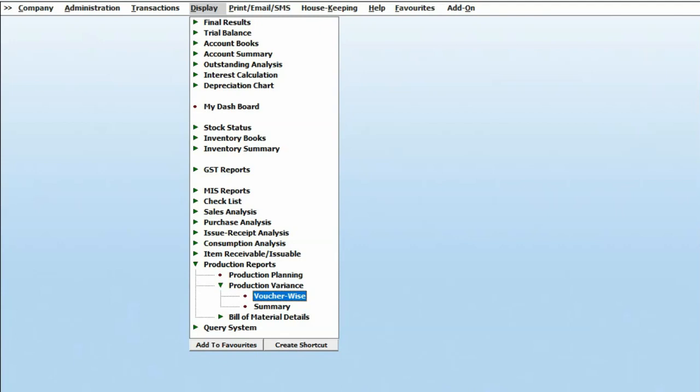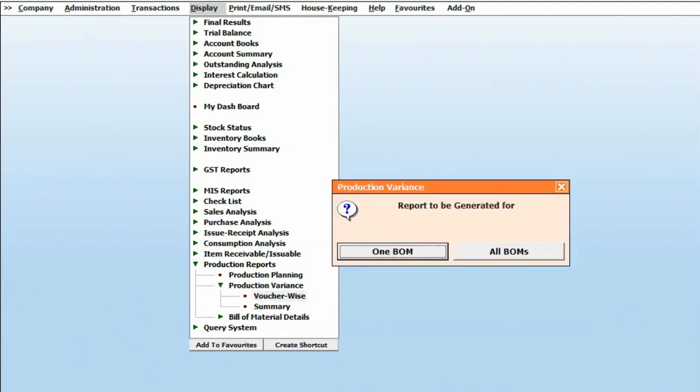Within this, there are two options to consider. First, the voucher wise option allows you to check the variances voucher wise. Click on it and you have two options, 1 BOM and all BOM. For instance, we select the 1 BOM option to examine the variances.